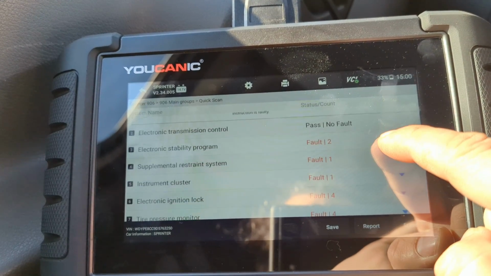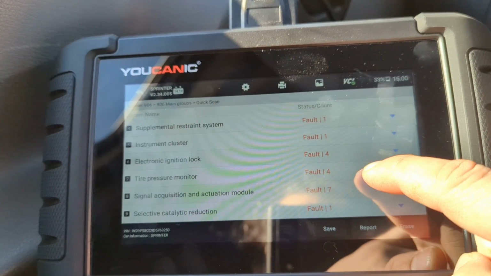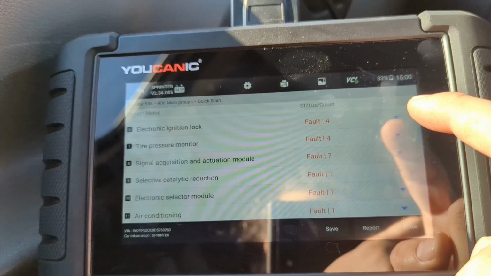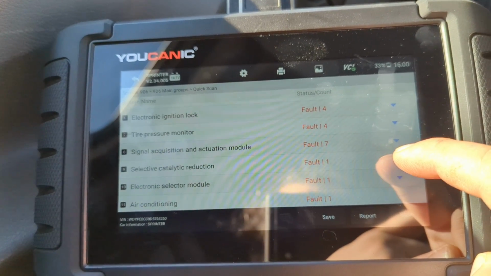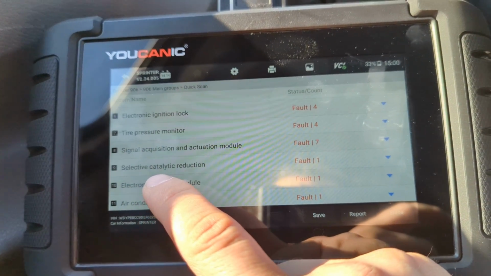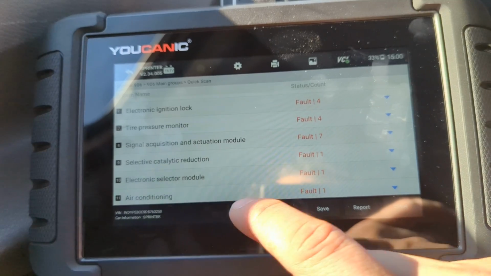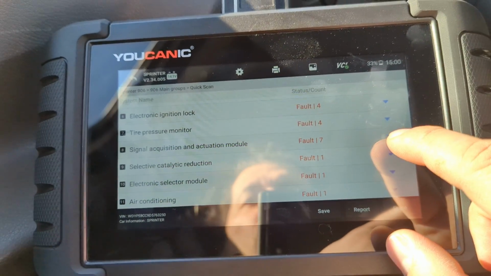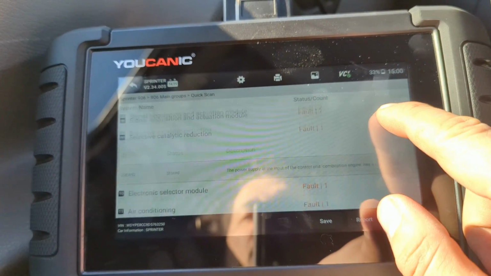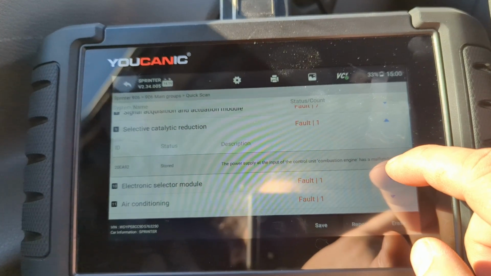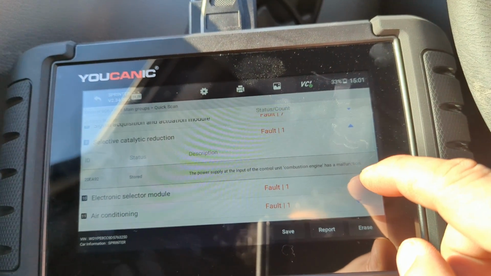You keep coming down here. You're going to look at that engine control unit. You also want to look at the selective catalytic reduction system. Also look and see what codes you have in there. If you've got any codes that are current in there, those need to be addressed as well.